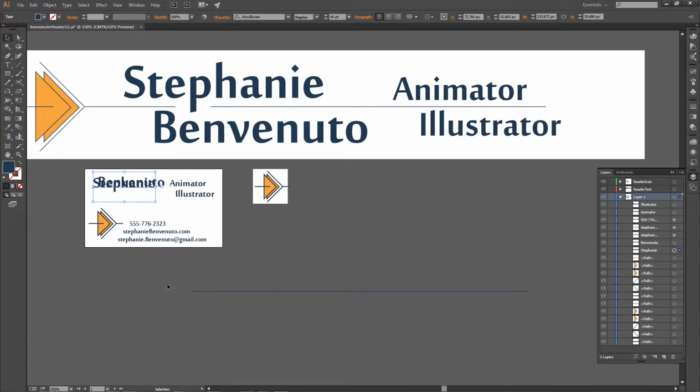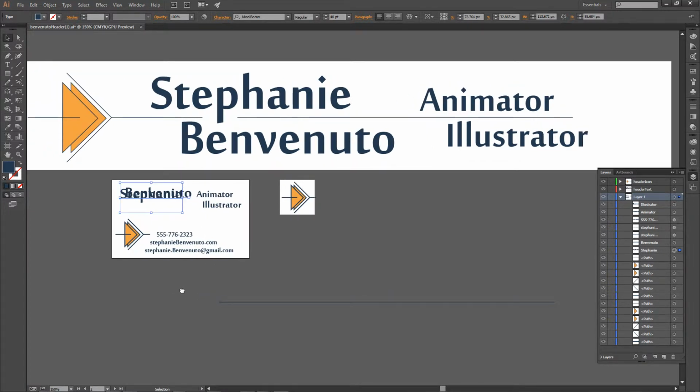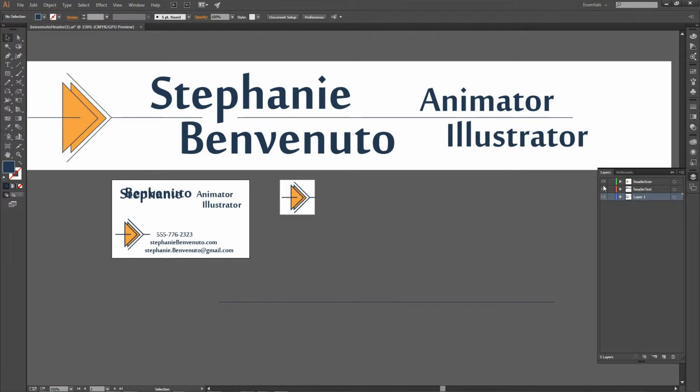Real simple. But that means we actually want to grab this stuff from Illustrator, because you don't want to design it again. That's stupid. It's a waste of time. So before we bring stuff in from Illustrator, it's always a good idea to organize things. Layer 1 here is just all this other stuff that I don't care about.